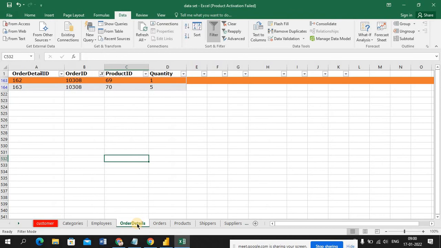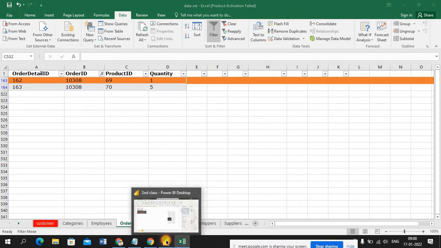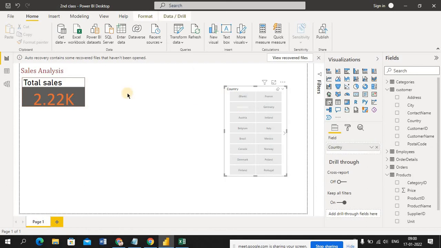See guys, I'm selecting something, I'm applying filters here, but the number is not changing. It means there is no relation between these two tables, right? If there is a relation between these two tables, then if I apply any selection here, it has to change. But it's not changing, so we have to check in the background, in the relationship view. If these two tables have a relationship, then if I apply any country here, that number will change.